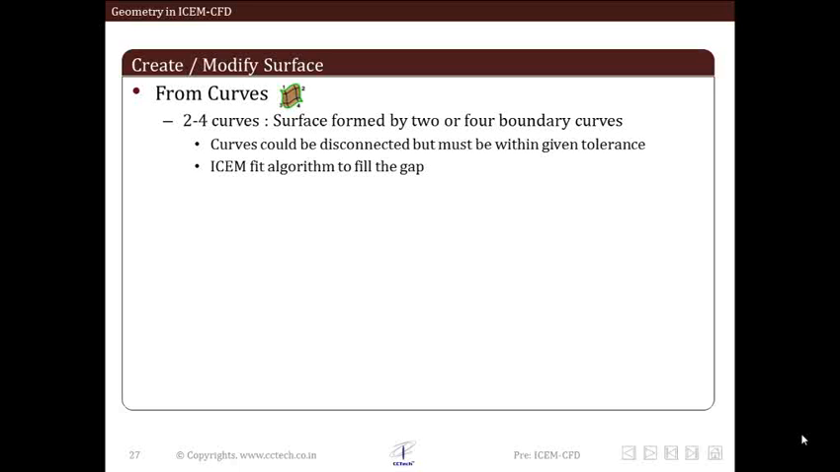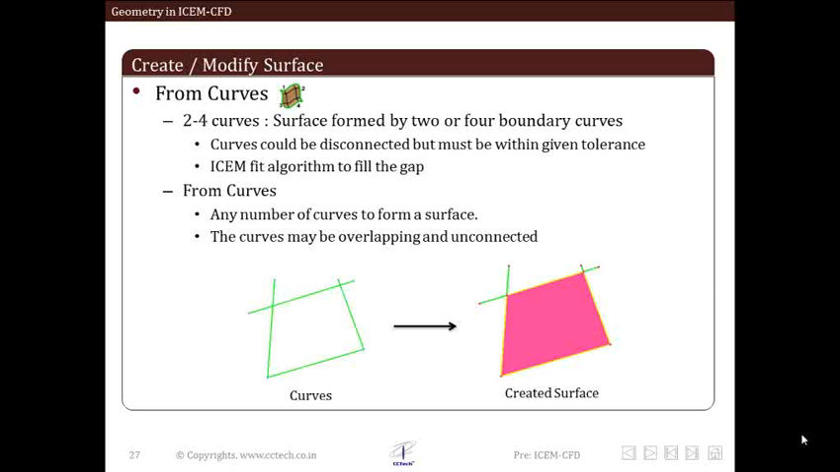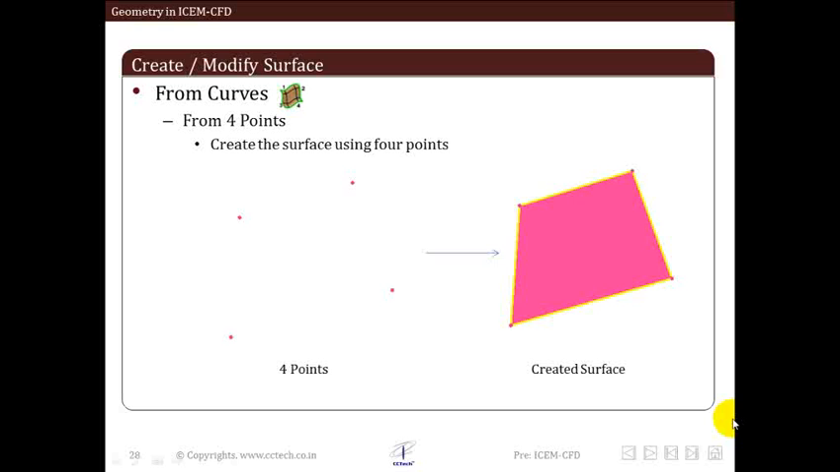For complicated geometry, the other option known as from curves is suggested. By this, we can select any number of curves to form a surface. They can be overlapping or disconnected. Next is from 4 points. This option automatically closes points using a best fit approximation.